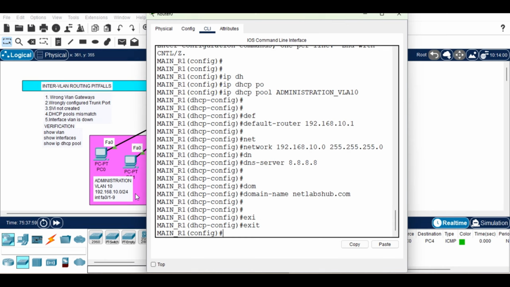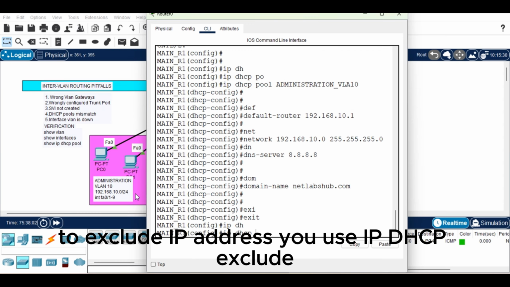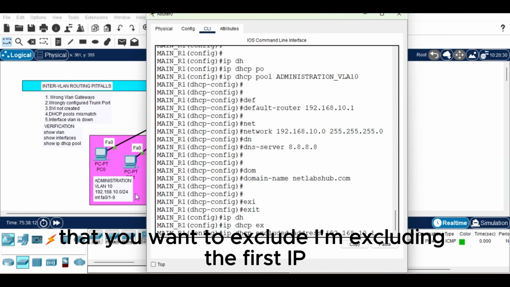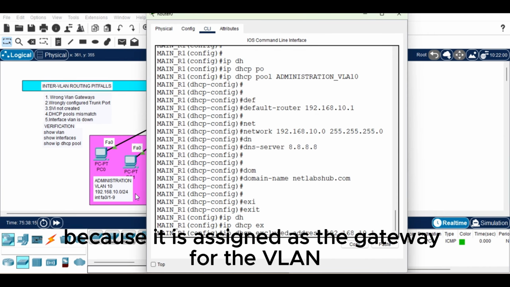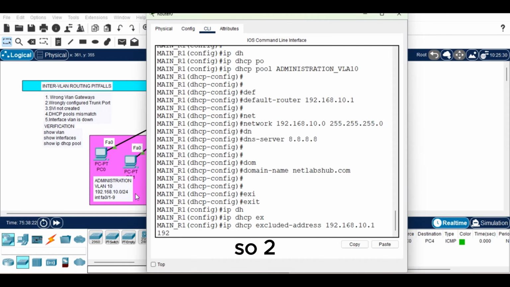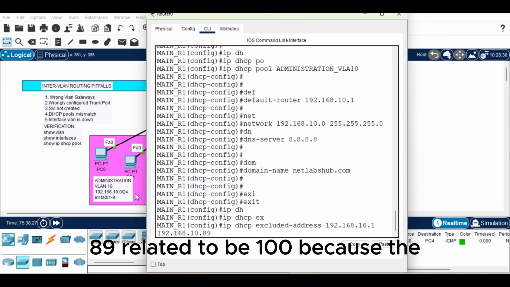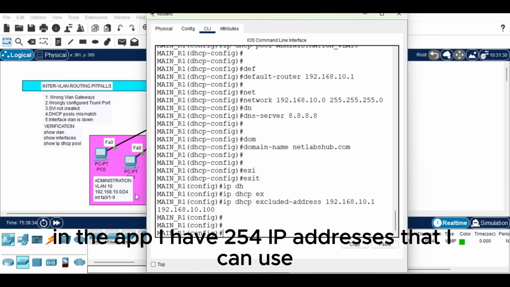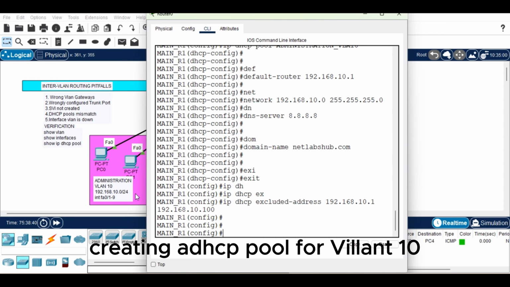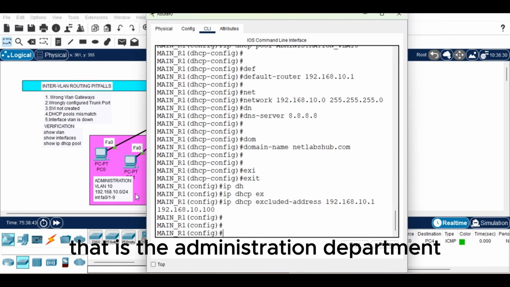Okay, so I'm done. Let me exclude IP addresses. To exclude IP addresses, you use ip dhcp excluded-address. Then you specify the IP addresses that you want to exclude. I'm excluding the first IP because it is assigned as the gateway for the VLAN and the pool. So to 192.168.10.100, because in the entire pool I have 254 IP addresses that I can use. So I'm done with creating a DHCP pool for VLAN 10, that is the administration department.